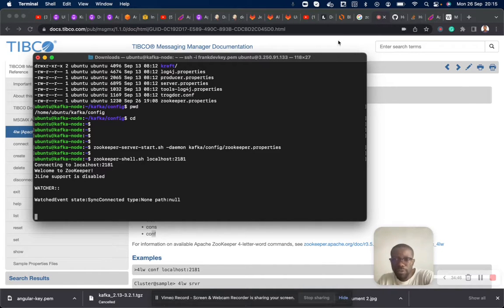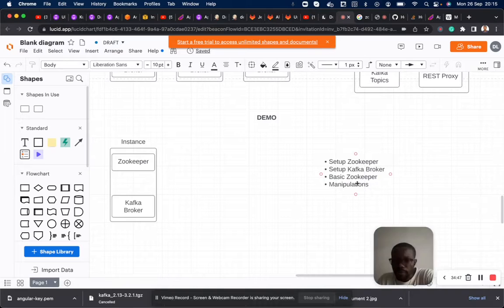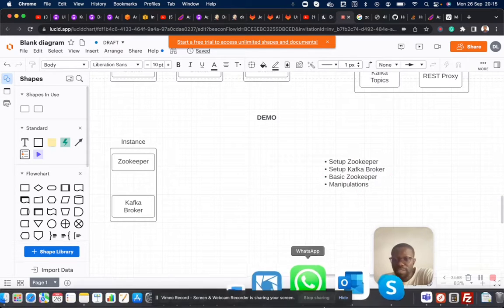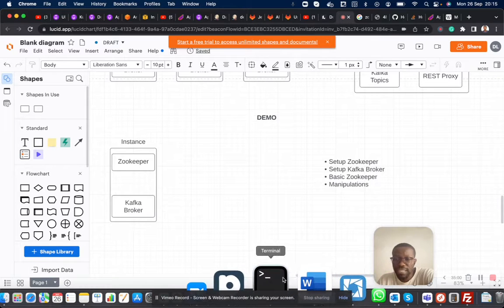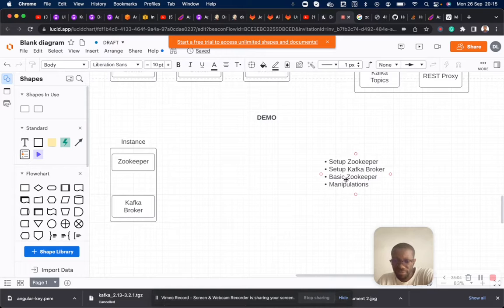All right. So back on our list, we have set up Zookeeper, we have set up Kafka broker. Because of time, I will not be going into setting up Kafka Broker because it's already there. It's just to start off the service using the server.properties file. All right, basic Zookeeper manipulations.